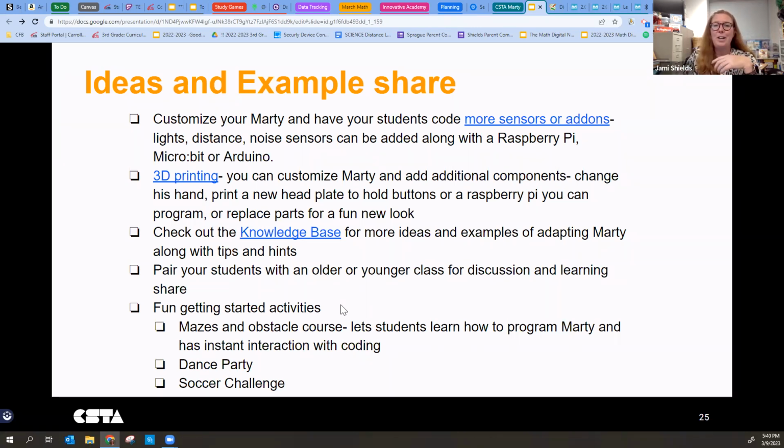Dance party, Marty has some great dance moves. And so we have used where you can change the code to model what you're doing. So if you make his legs go out and you make his legs go in, you can make the code do that. And soccer challenges, I don't know about your kids, but my kids are super into soccer right now, and that's all they talk about. And so you can code him to play soccer.